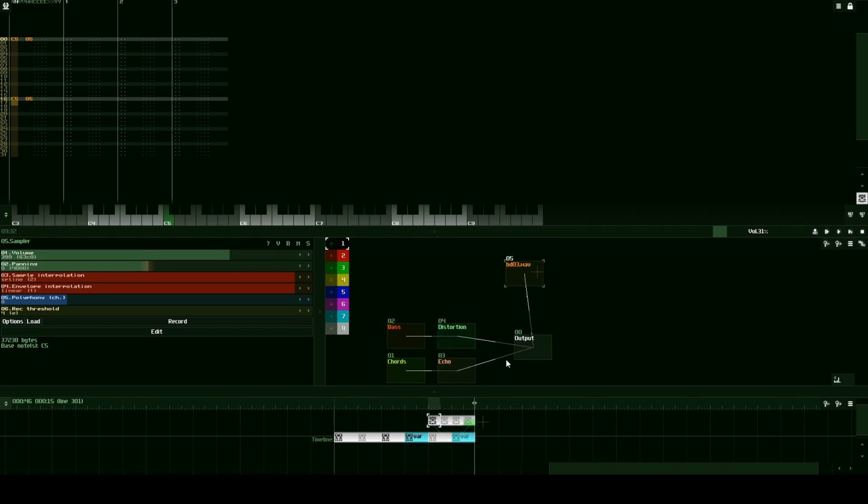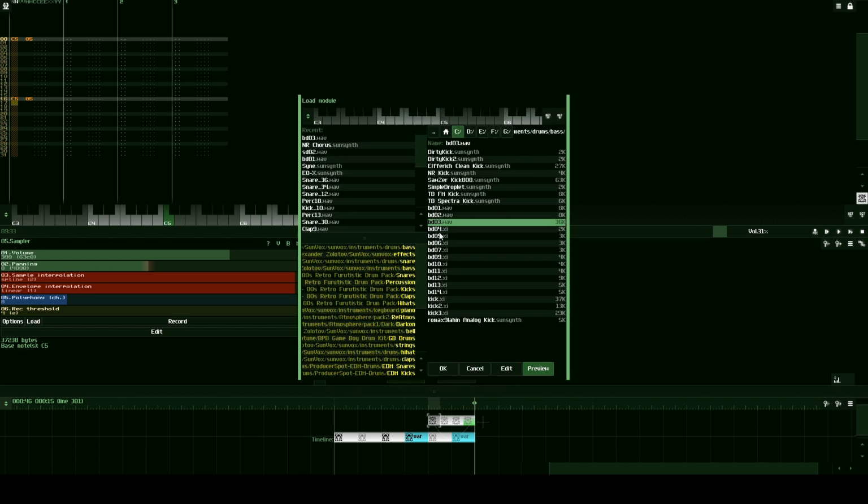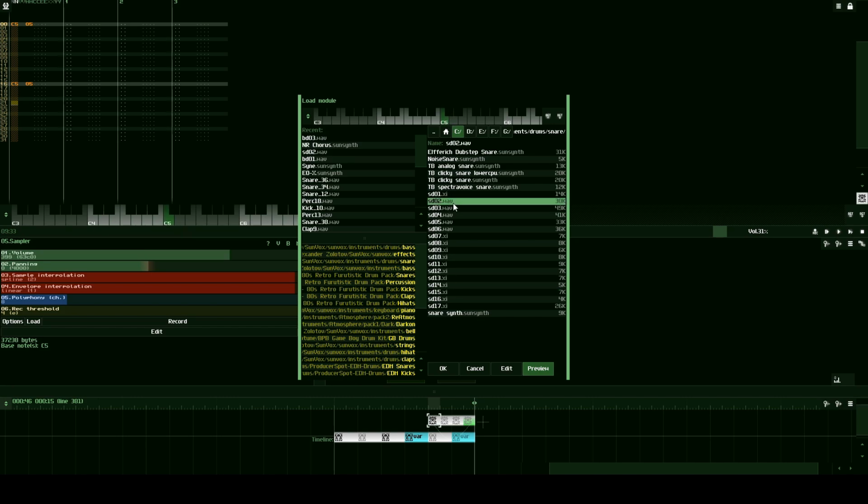Alright, cool. So now we're going to load another sample for our snare drum. Go to load. Let's go back and find that snare folder, and let's pick one we want. I don't like that one at all. I think I'm going to go with the second one.